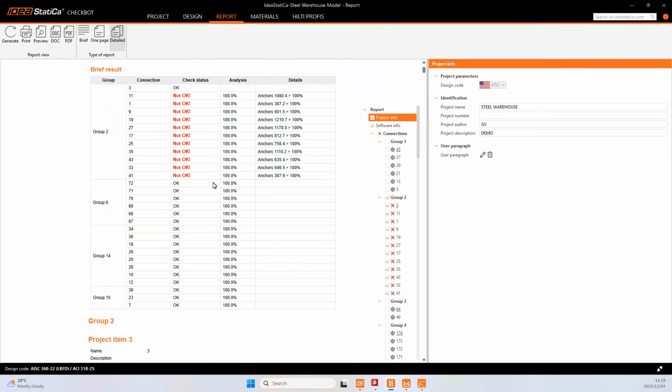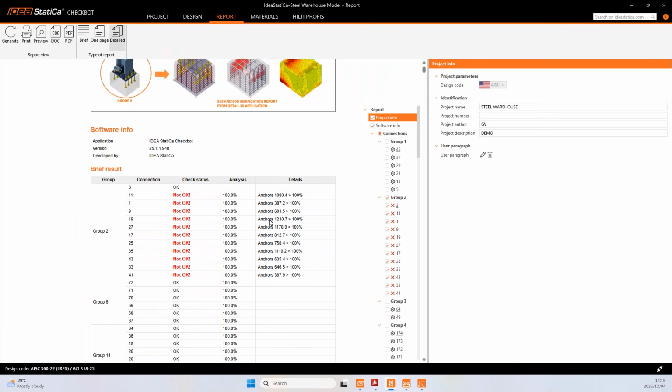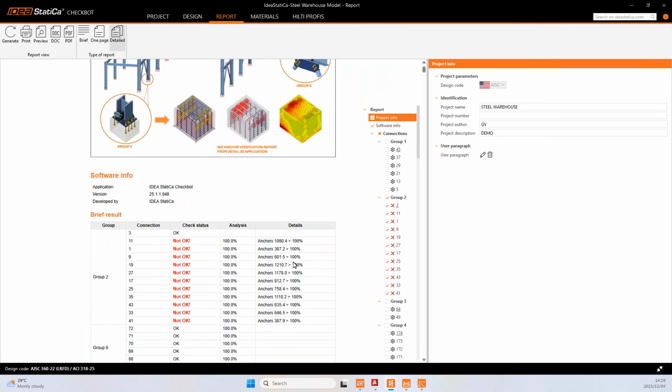But if you want, you can select everything. In this demonstration, I only specifically selected 4 groups. Here you can see that under this group, the results for anchors are actually not okay in the status, but once we have verified that in detail, it's also okay already.